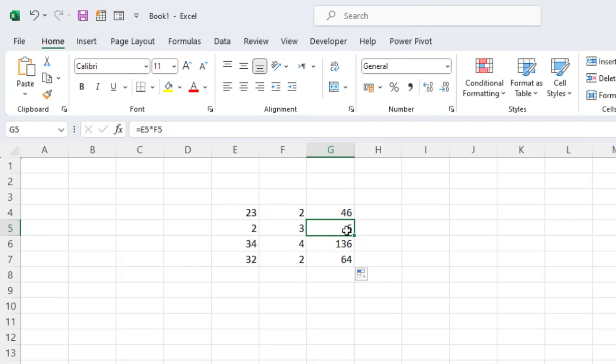For example, now the reference for this cell will be E5 and F5, and for this cell the references will be E6 and F6, and also for this one, these two. So it is a relative reference, which changes its reference accordingly. Now let's move to the absolute reference.